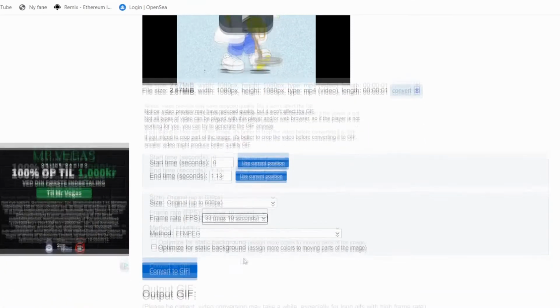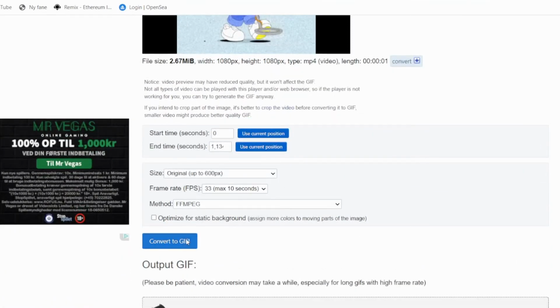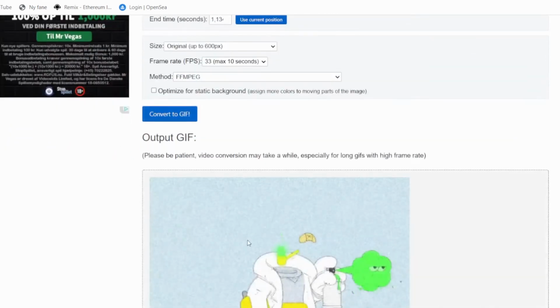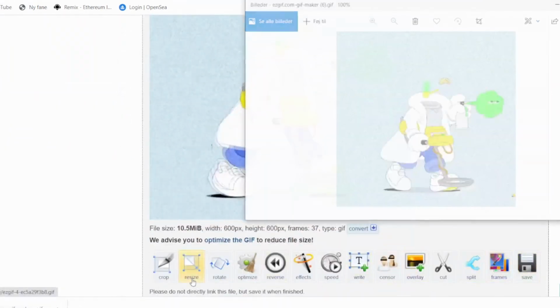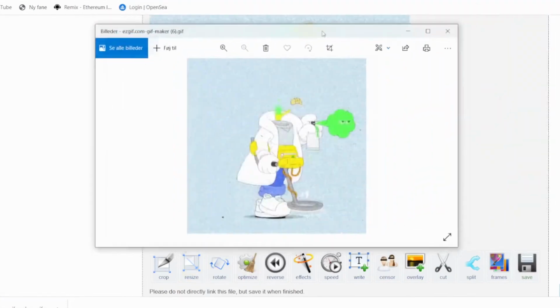And then I'll just change it to 60, the max FPS. Then I convert it to a GIF. It's so easy. Then I just save it. Boom. Open this. Now I have a GIF on my PC. It's really easy to do.